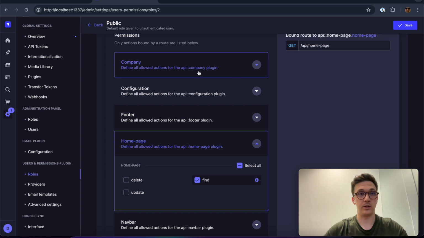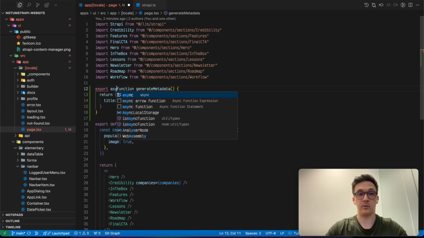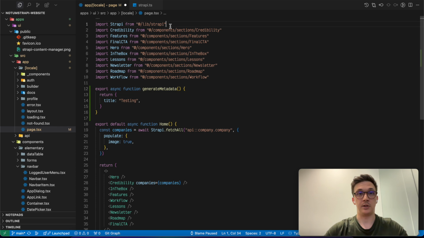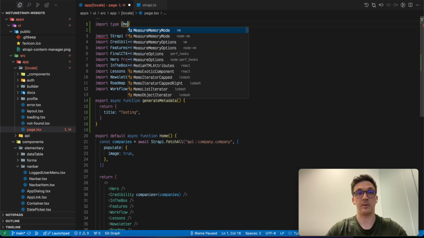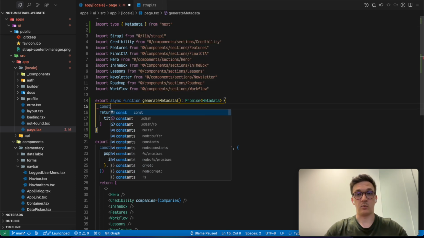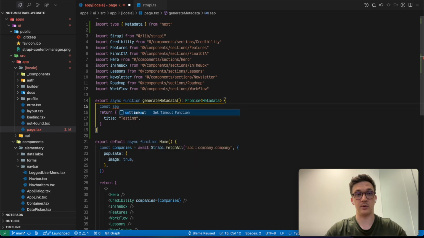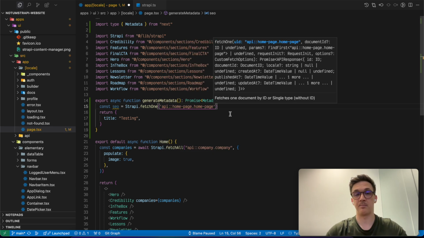Perfect. Now we can go into code and pull this data from Strapi. First of all, I would like this function to be async function. So I will add async here. And just to have nice typing, I would like to import type metadata. Now we will want to await the SEO from Strapi. So we will add a const SEO fetch 1 this time. And here we will select the home page we just added.